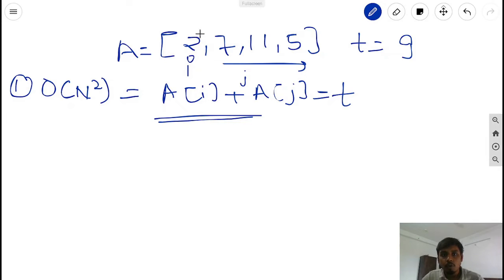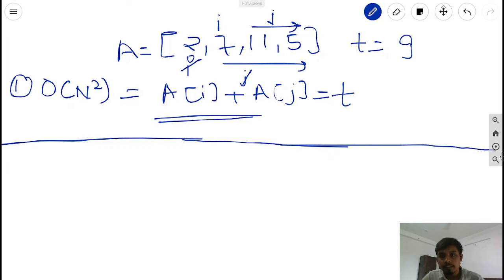So initially the loop would run for i equal to 2 and j equal to these values. Then i would be 7 and j would be 11 and 5. Similarly, when i is 11, j would be just 5. So that's how in O of n square time complexity we can easily, without applying much brains, find the pair of numbers that sum up to the given value.